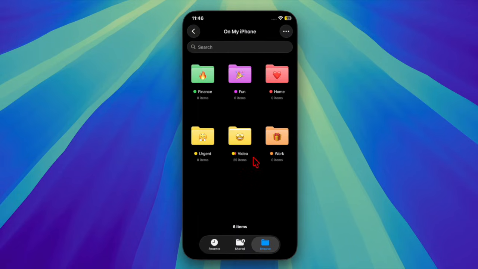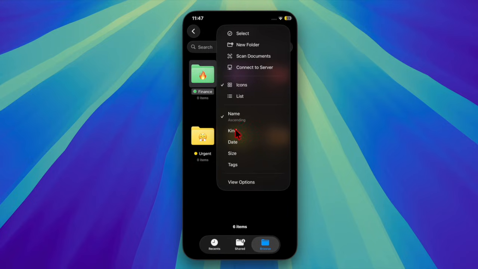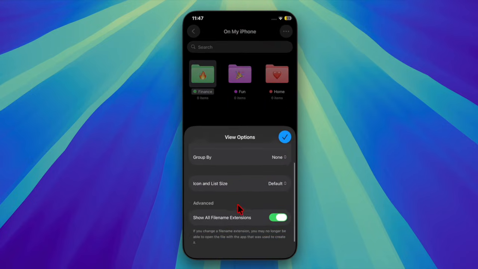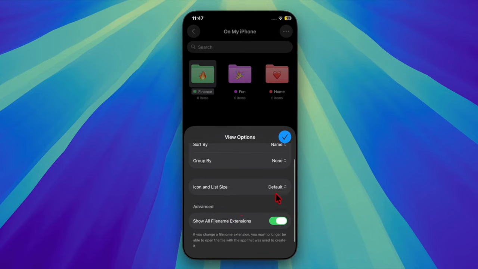So that's how you can easily change the folder colors in the Files app on your iPhone and iPad to your heart's liking. Now that you have unlocked this super handy feature, make the most of it to perfectly organize your files or folders so that they're always in line with your preference.